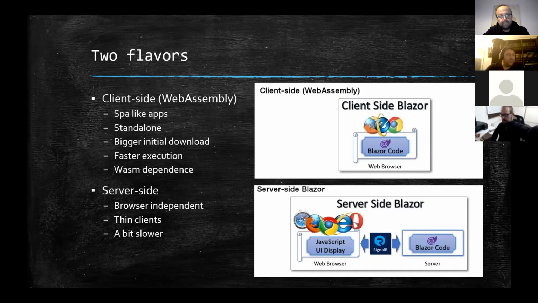On the other side, the server side is not browser dependent because it runs on the server and sends to the browser only the result of this process. So it's a good solution for thin clients. I'm thinking of scenarios like intranet applications, or cases where you don't have the option to have any browser you want. It's a bit slower, but the slowdown is very small. I don't know if it's even mentionable. It's just in some cases.